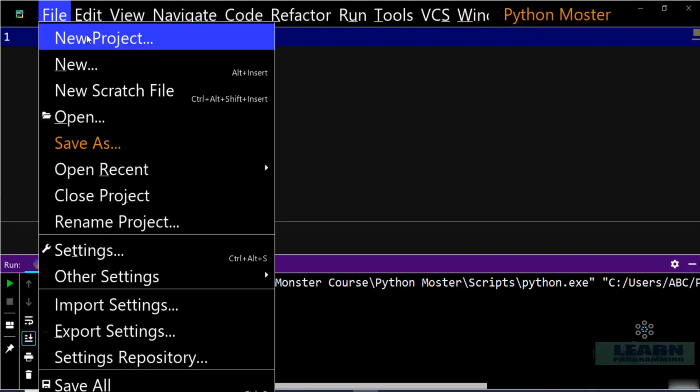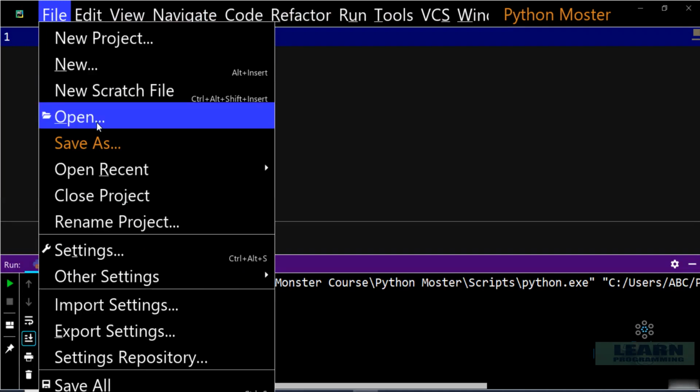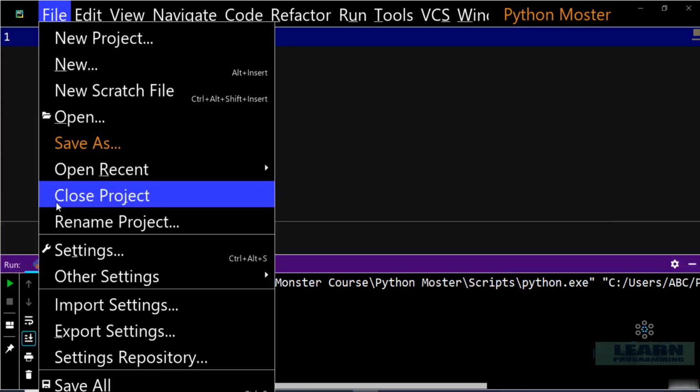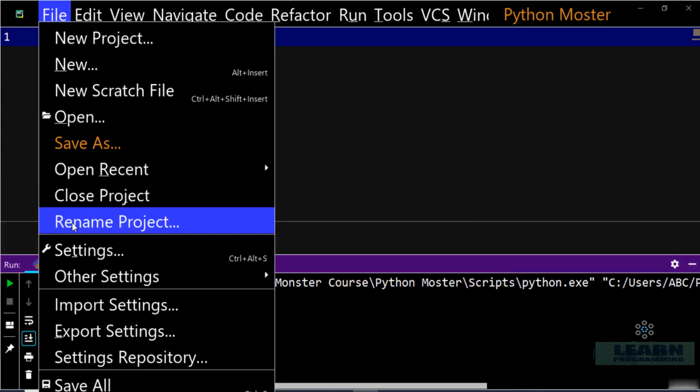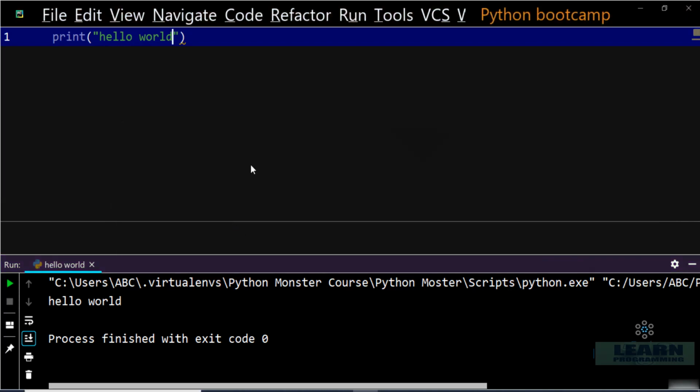Here you can see that you can simply create a new project, new file, new scratch file, open your project, open a recent file as well, close your projects and rename your project as well. You can see here I'm renaming my project. This is Python Bootcamp. Okay, and you can see that I'm simply renaming my project right here.